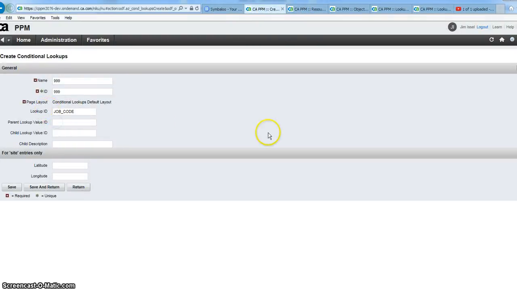Then for the parent lookup value ID, I'm going to put architect. So I can put the ID of any one of those job families in the parent. The child lookup ID is what you get to create. So I'm going to create a new architect, and I'm going to give it a value ID of JKI 999, and I'm going to give this an awesome architect.